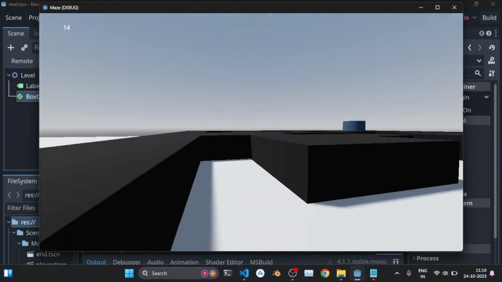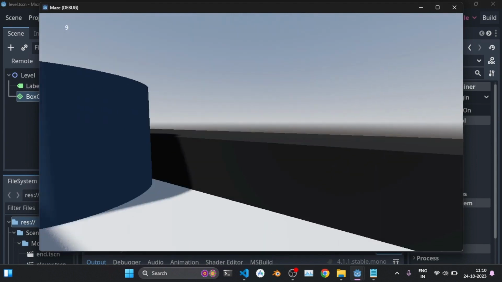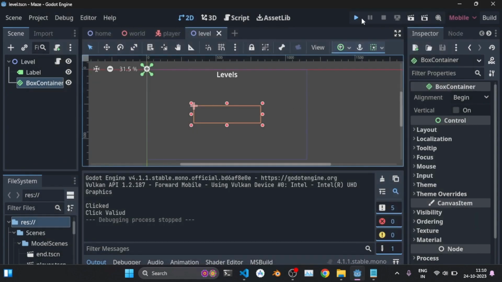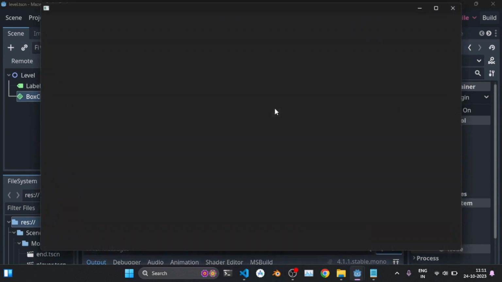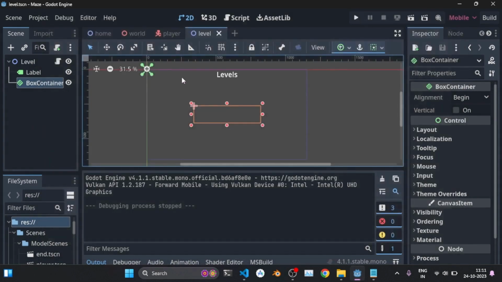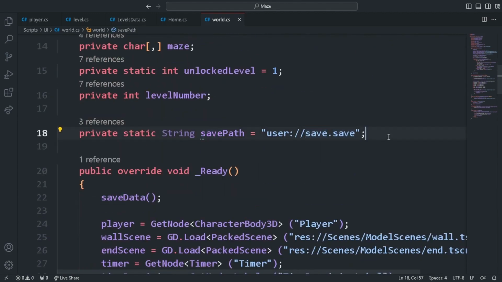Play. When we start, we are in the first level. Now we are in the second level. Let's just close and open it again. And now we are in the second level itself. Now if you want to restart it, just change the name of this file, and it will be restarted, and it will be set to the first level itself.